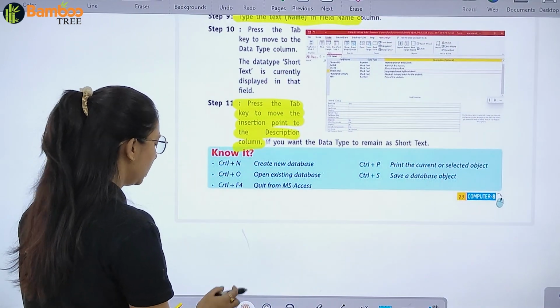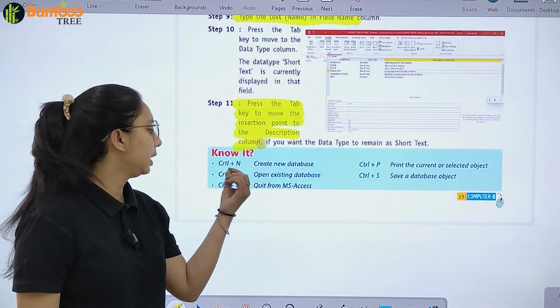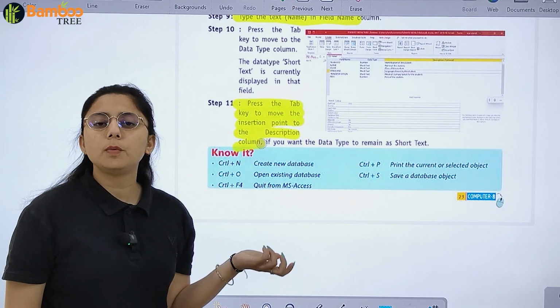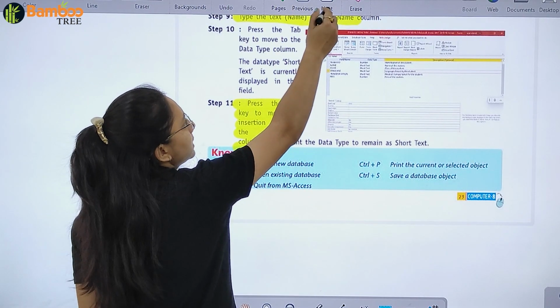Like we have some shortcut keys: Control plus N to create a new document, Control plus P for print, Control plus O for open, Control plus S for save the database, and F4 is for quit from MS Access.